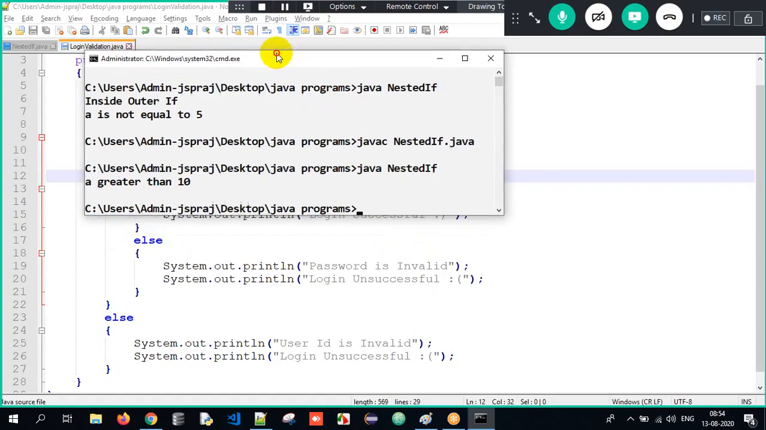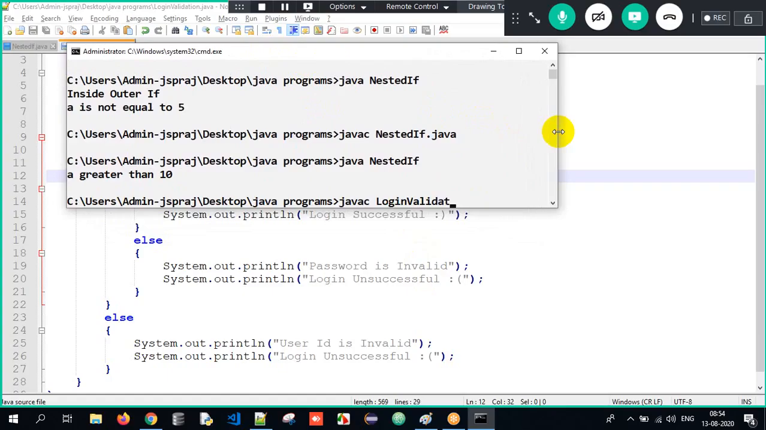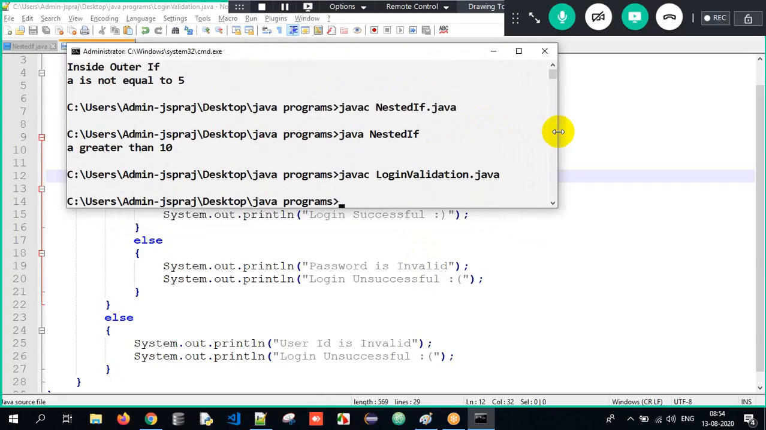Now, in order to execute it, what will I do here? I will make use of one execution part. So how will I compile my Java program? javac LoginValidation.java. I press enter. It's absolutely valid, no errors, meaning I have not made any mistakes.